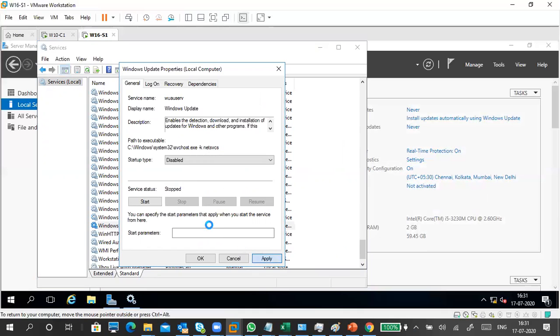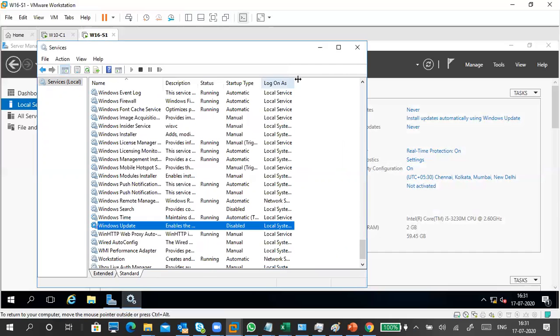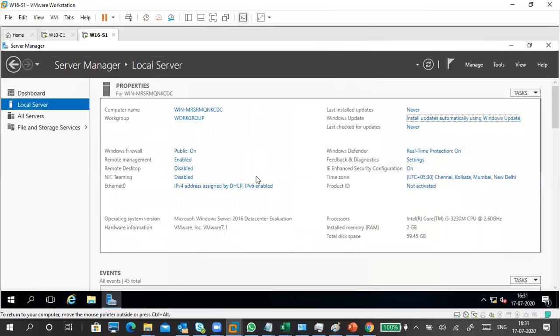Anyway, no problem, because we are not connected to VMnet 0, right? We are not connected to VMnet 0, so usually it won't get updates. If you are connected to the internet, then only it will get updates. Otherwise, no update. Real-time protection, Windows Defender is working, and diagnostics and IE enhanced security configuration. Okay, and then time zone and product ID is not activated.